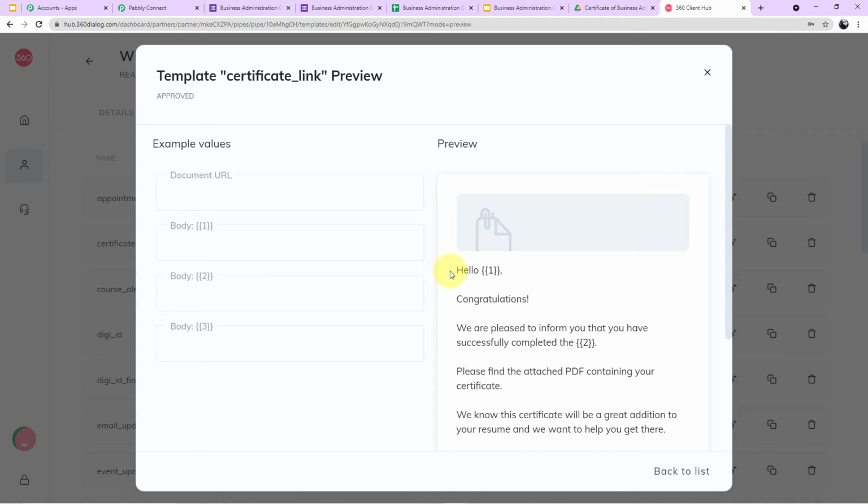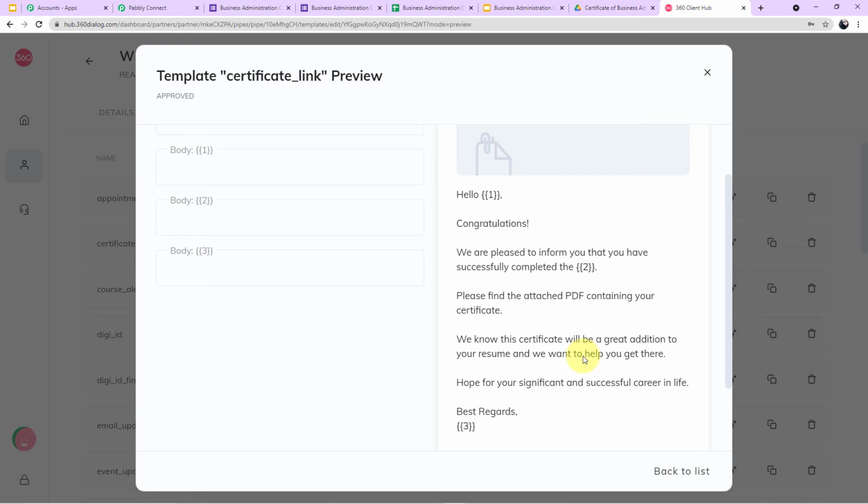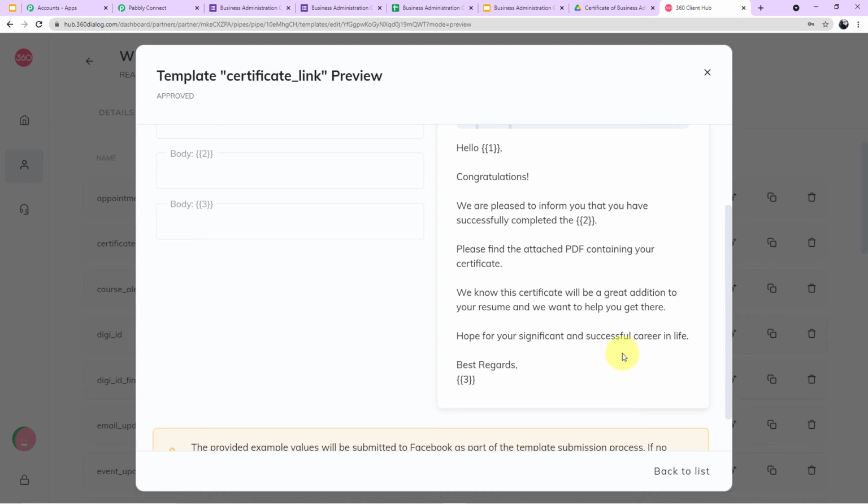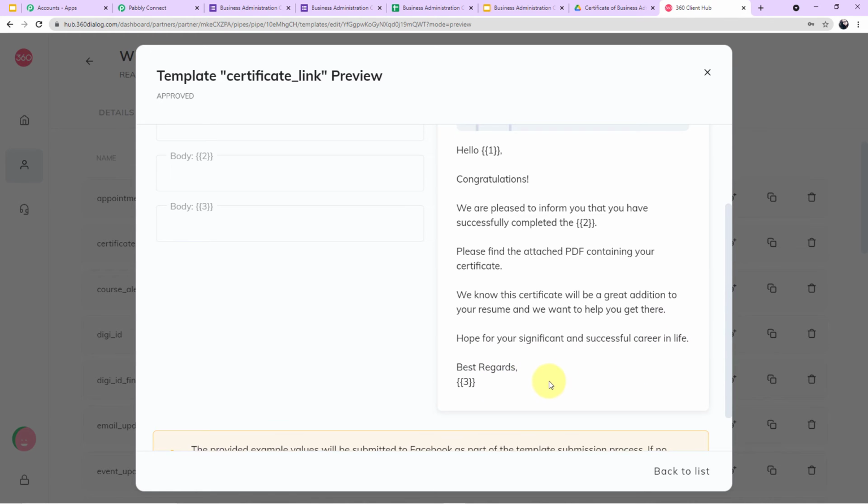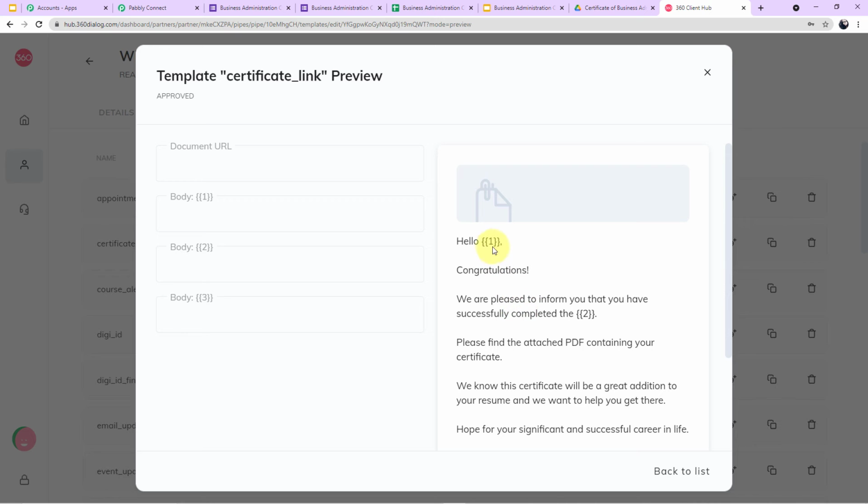So this is my template, and a template is nothing but the body of the SMS which will be sent to your students. Here you can see the body of the SMS which the students will be receiving. Let me read it out for you. Hello, congratulations. We are pleased to inform you that you have successfully completed the course. Please find the attached PDF containing your certificate. We know this certificate will be a great addition to your resume and we want to help you get there. Hope for a significant and successful career in life. Best regards, Sri. Now, you must be thinking, what are these numbers given in double boxes?